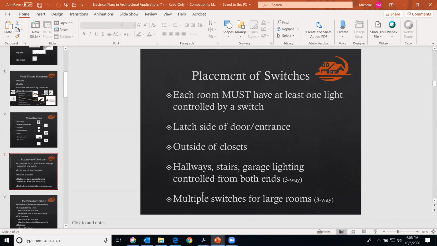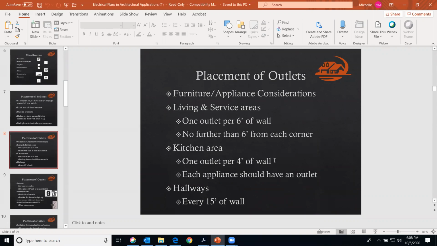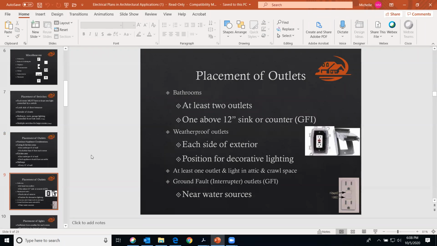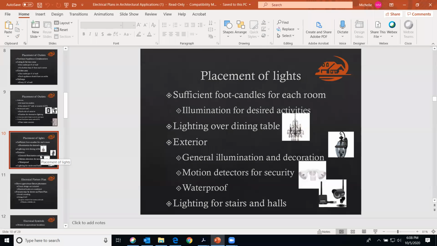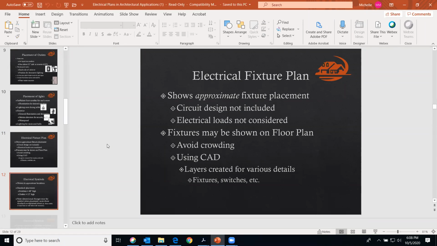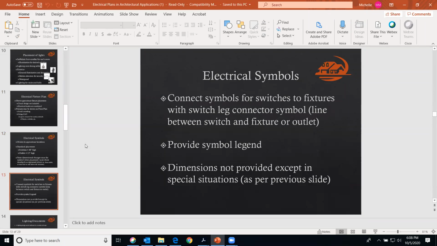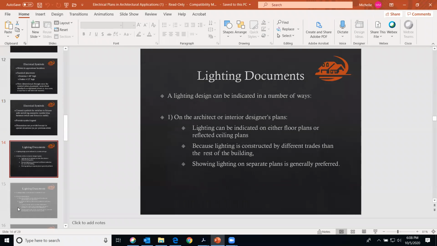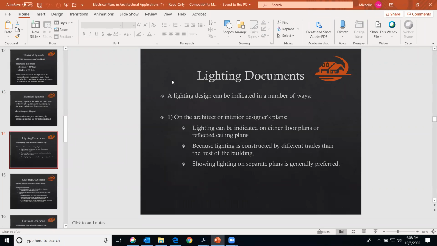Once again, reading through the placement of switches, placement of outlets. I mean, nowadays we can't have enough outlets with all the smartphones and things. More information about placements of lights. So you can see that there's a lot of good general information on here and how to lay out your lights and things like this.